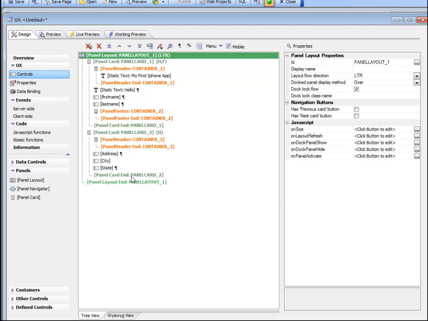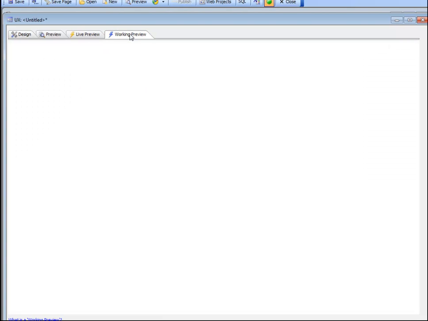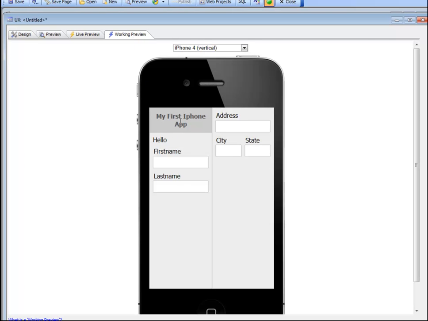Then we're actually going to see both panels at the same time, because the panel layout is a way of displaying multiple panel cards on the screen at the same time. So right now when we go into working preview, we see the first panel card over there, and then we see the second panel card over there to the right of it.